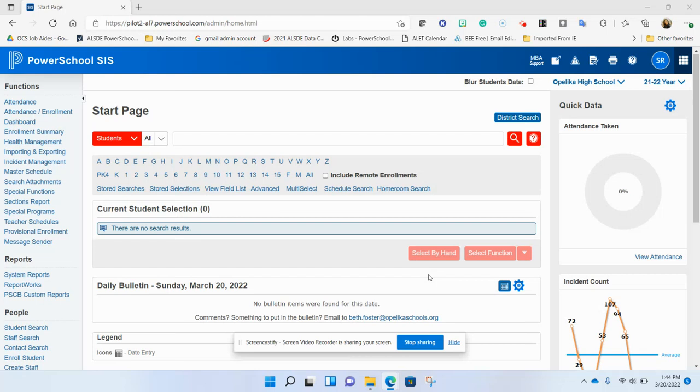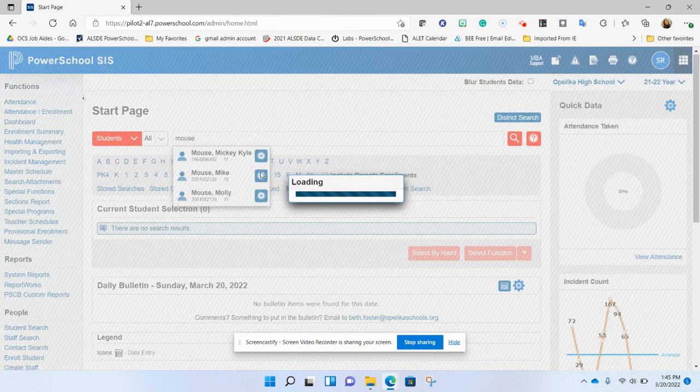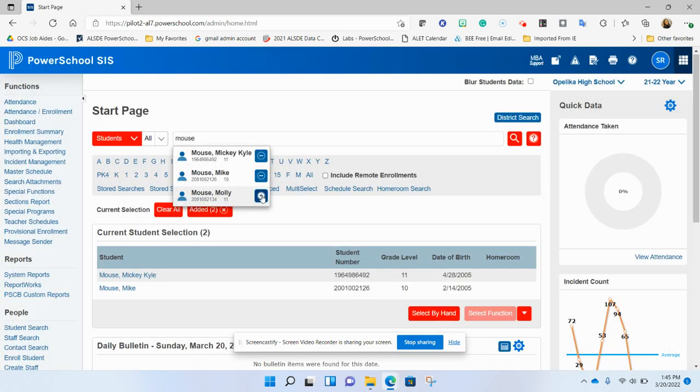Hello everyone, this tutorial is to walk through how to mass assign screenings inside of PowerSchool. The first step of mass assigning screenings is to select the current students that you would like to apply the screenings to. This can be done manually through searches and adding students to the current selection screen.